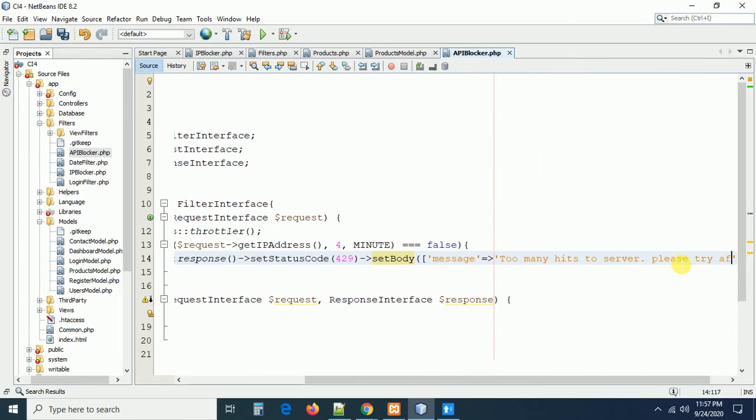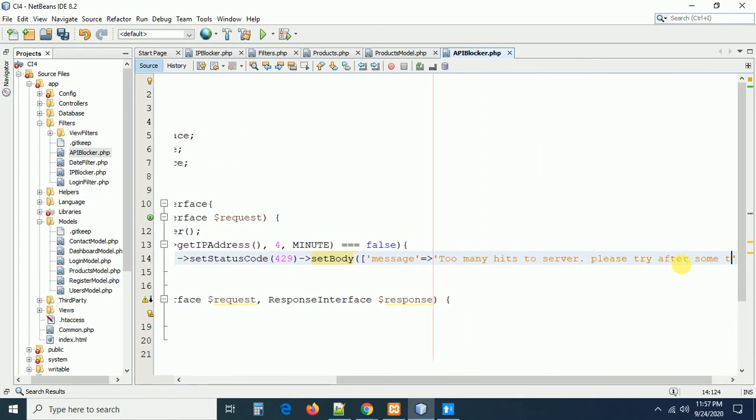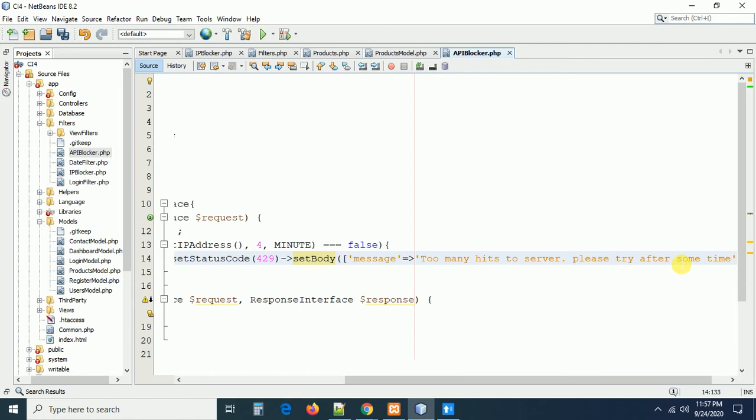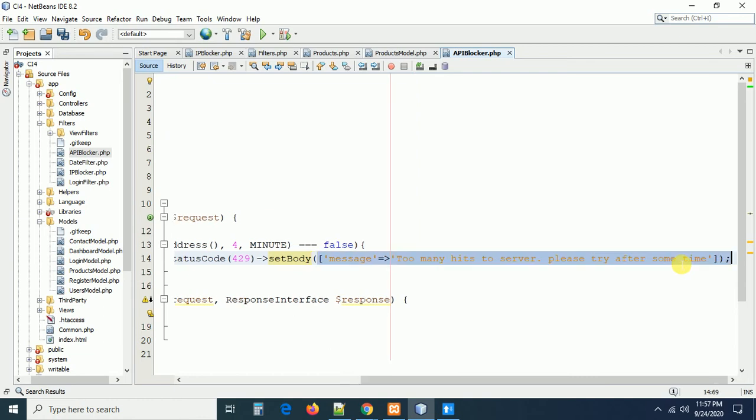Please try after some time. This is the message I just want to display. But this is an array. You cannot send an array to the API people as a response, right? This should be converted into JSON encode, guys. Let us use the JSON encode method.